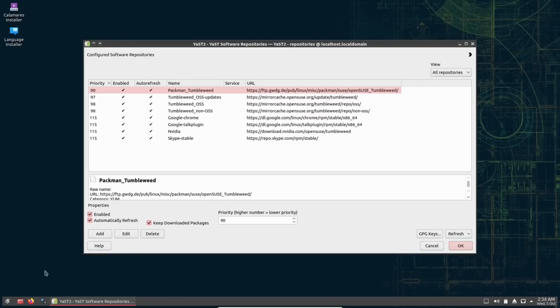Now, you're gonna have Packman Tumbleweed. Don't get that confused with Pacman on Arch. It's P-A-C-K-M-A-N. Now, it has some of your AUR type packages that you can get on openSUSE or Gecko Linux. And just to let you know, I'm gonna start calling it Gecko because that's what I'm using. Then you've got your Tumbleweed updates, Tumbleweed OSS. You've got a specific repository if you're somebody that wants to use Google Chrome. NVIDIA, you have the NVIDIA repository, so that way if you're using an NVIDIA video card in your desktop or in your laptop, you can get those drivers to work flawlessly on Gecko Linux. And then you've got Skype Stable. So that's all your repositories.